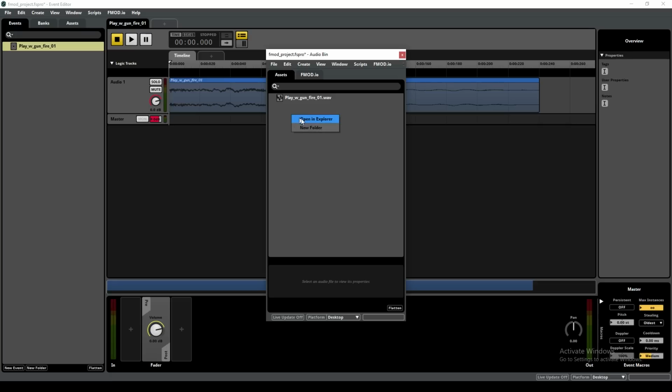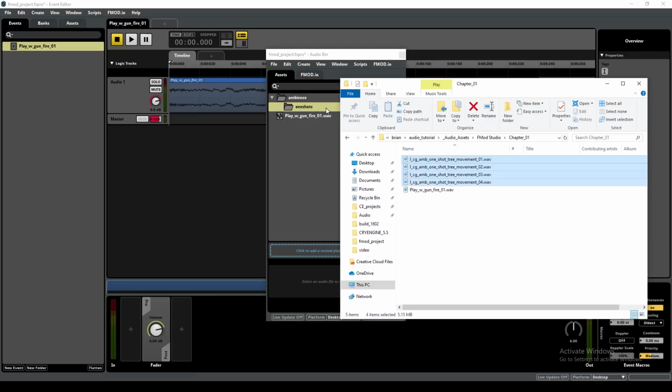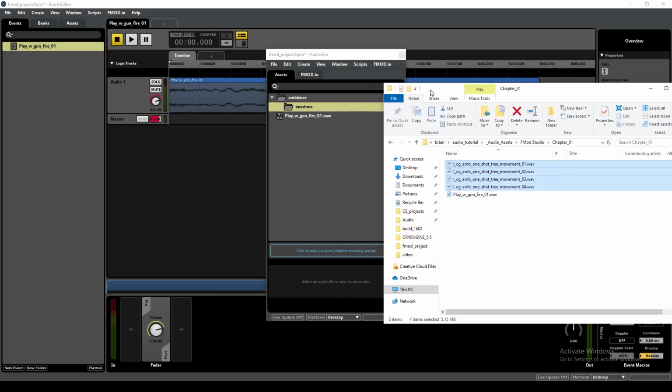To keep things organized, I'm going to create a folder by right-clicking here, and I'm going to call it Ambience. You can call it anything you like. And within that folder, right-clicking on that, I'm going to create another folder called One-Shots. In other words, sounds that don't loop continuously. And I'm going to go back to my window here and drag these 4 audio assets into that One-Shots folder.